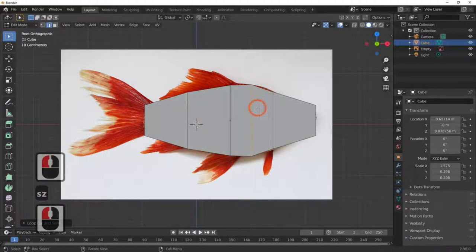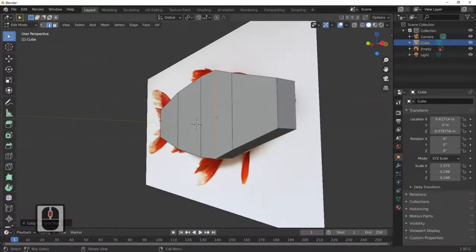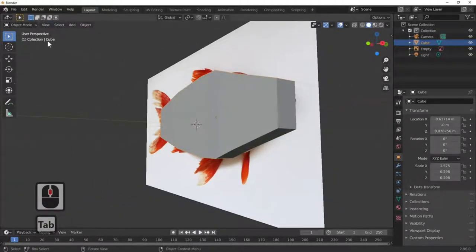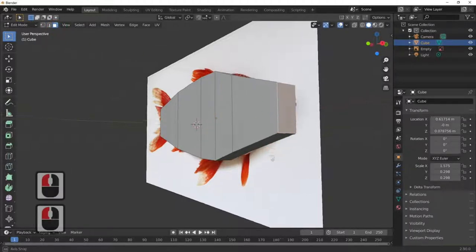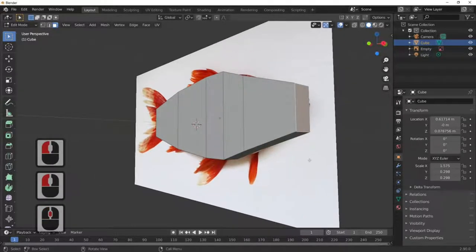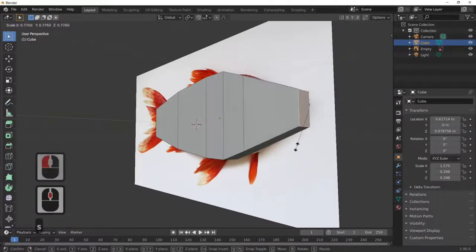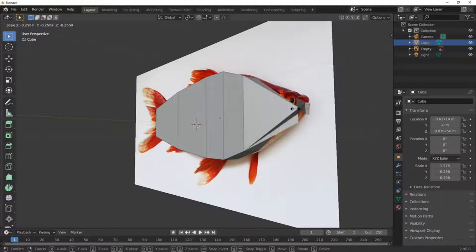You've got to remember when you actually do a loop cut to click that left mouse button twice just to actually fix it. And then what I'm going to do is select the front face. So in edit mode by pressing the Tab key, select the front face, and then I'm going to scale that down. But I want to scale this in all directions, so I'm just going to scale this down till it's about the size of the mouth.